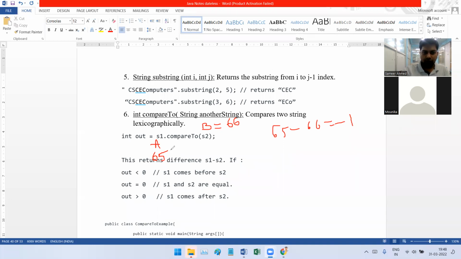Now let me clear. Now I have string 1 as ball and string 2 as apple. What it will do is subtract 65 from 66, right? So it will give a +1. Depending upon the output you get in this variable called out, if out is a positive number, then S1 is after S2. If out is a negative number, then S1 is before S2.